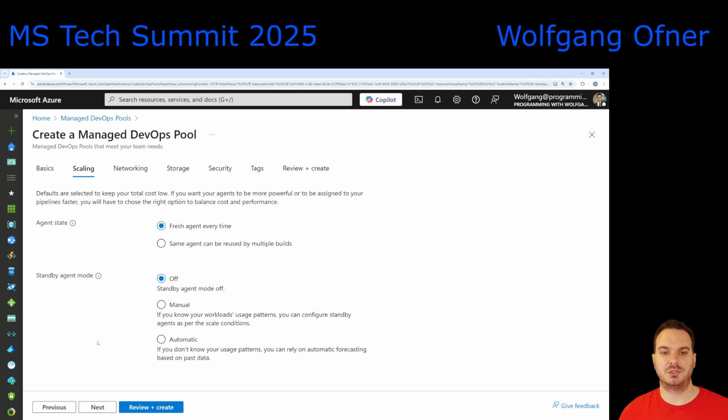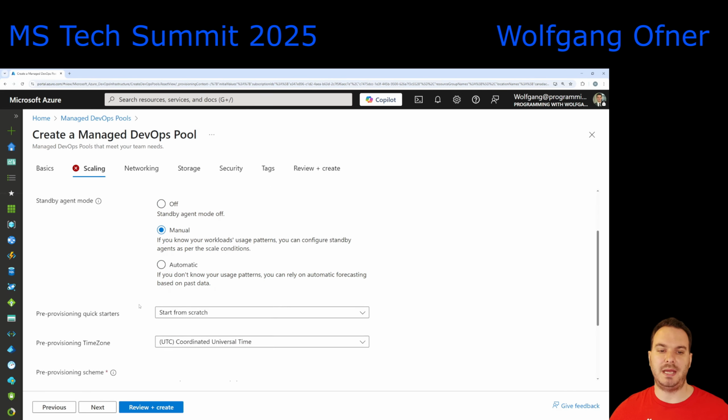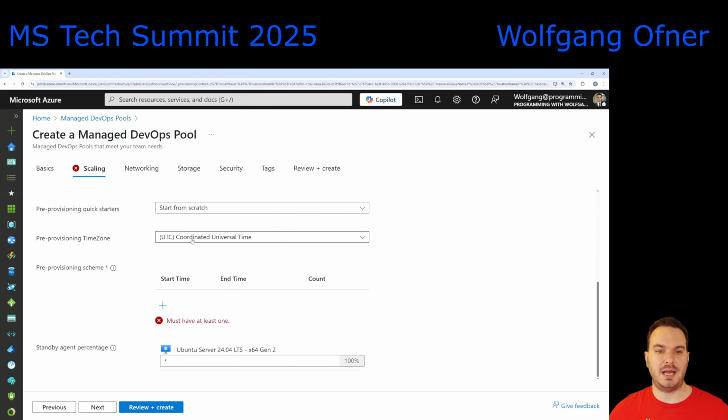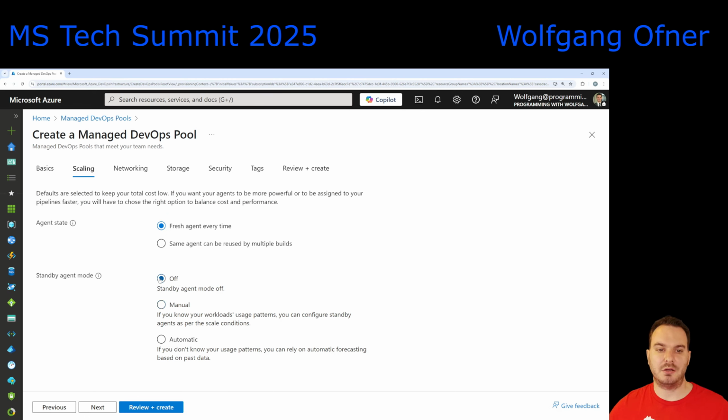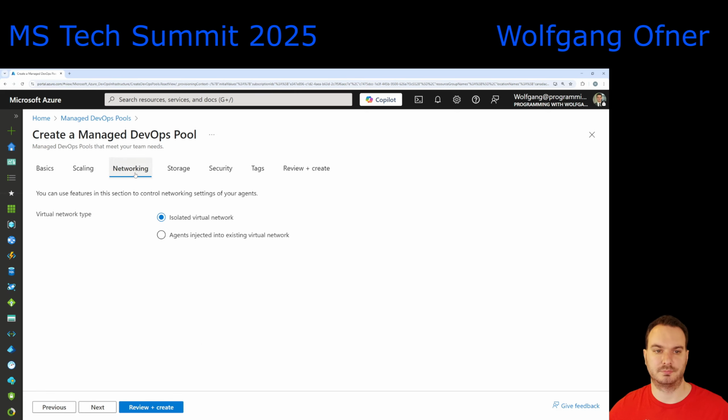Then here with the scaling options, we can decide if we want a fresh agent and we only pay for the agent while it's running, or we want to reuse the agent we already have, but then we have to pay for it. Also with the standby, we can decide if we don't want any standby agents, therefore we don't pay for it, or we can say we want to configure it manually, for example, from 9 to 5, or we can let Microsoft decide. So Microsoft will try to figure out what is the usage you have and then scale accordingly. For now, just keep it as simple as possible.